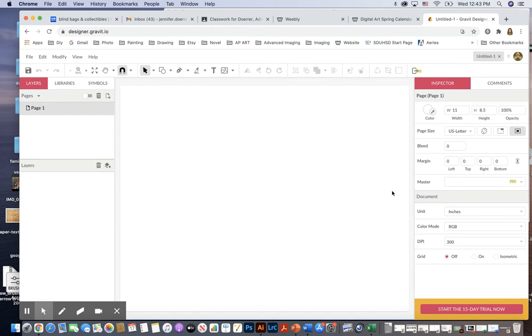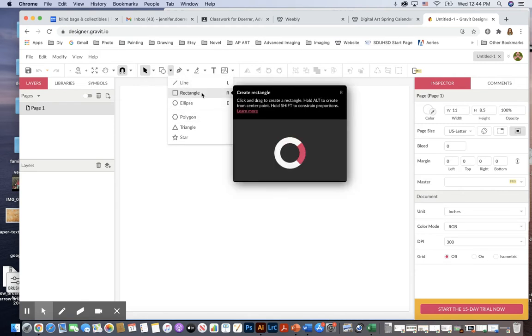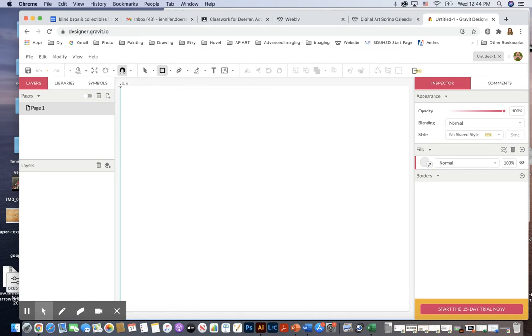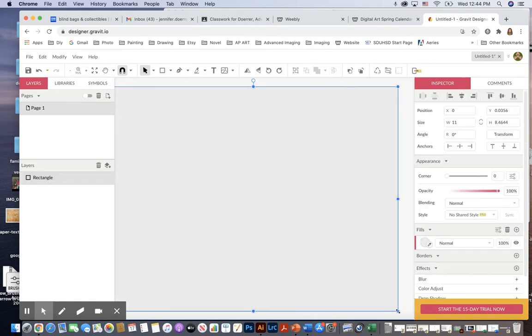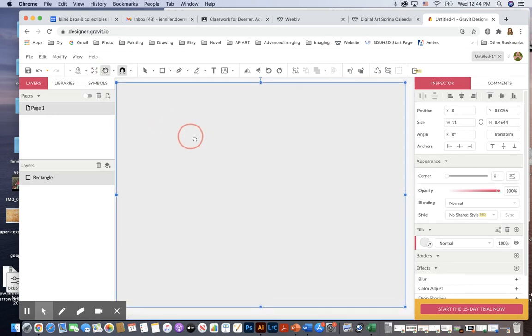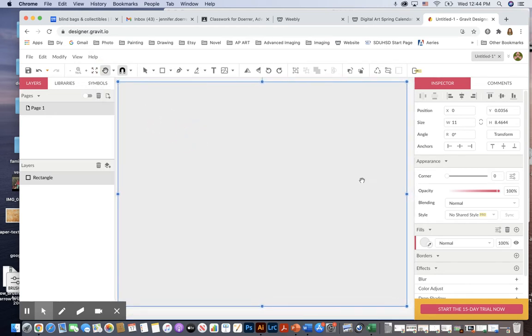Let's get started by adding a rectangle, which is going to be filled with a gradient for our sky. So let's go up to the top menu and get the rectangle tool. Let's click and drag out a rectangle that covers the entire document. I'm going to use my hand tool to just move this around in the viewfinder. Okay, now make sure it's selected with your black arrow.